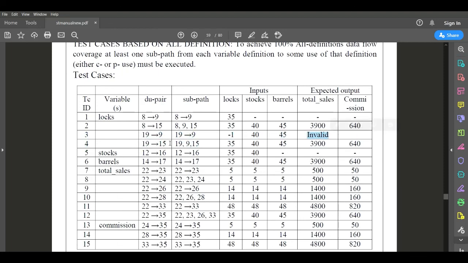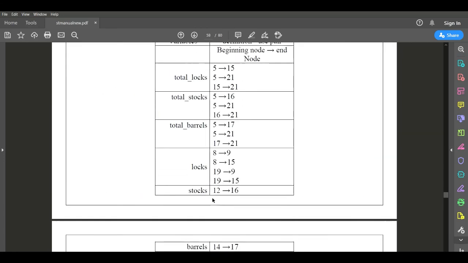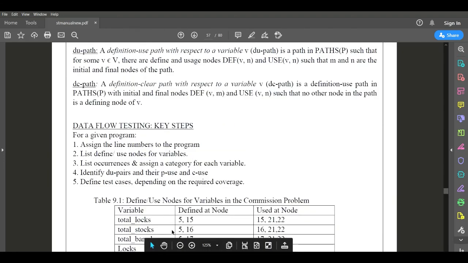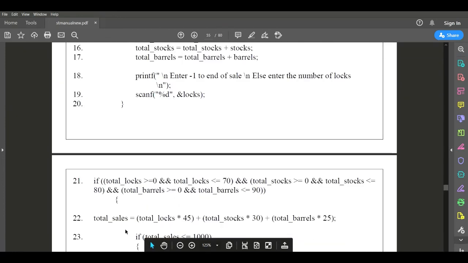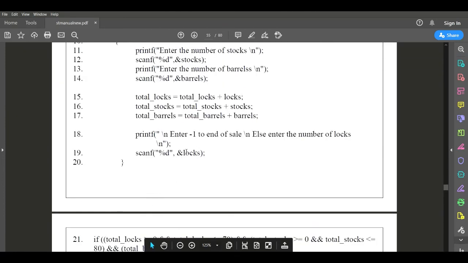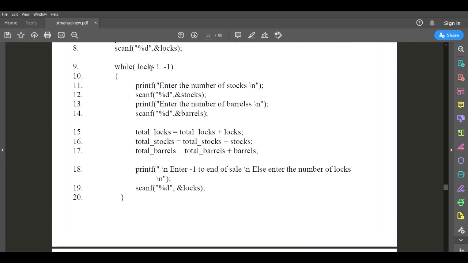Similarly, 19 to 15. When I am moving from 19 to 15, I need to traverse through node number 9. Now I'll give the best example for 19 to 15. If I have not specified -1 for the next iteration, let us consider the lock value might be 35. I have entered it and check the condition. Now this is validating, true. True means stock and barrel I need to extract, and then I need to go to line number 15 where I need to stop my execution, correct? Therefore, stock and barrel values have been entered.